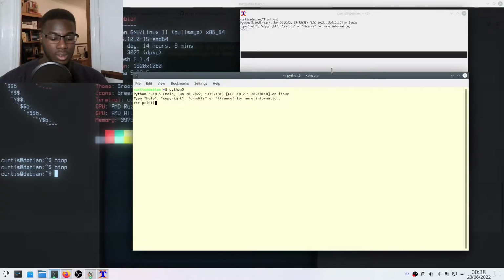Print hello world, boom, or A equals 56, B equals this, print A plus B, and it's going to print out a number. Now, you can do that, but then again, given the appearance of the terminal, the color scheme of things, you have to squint, it's not very engaging.